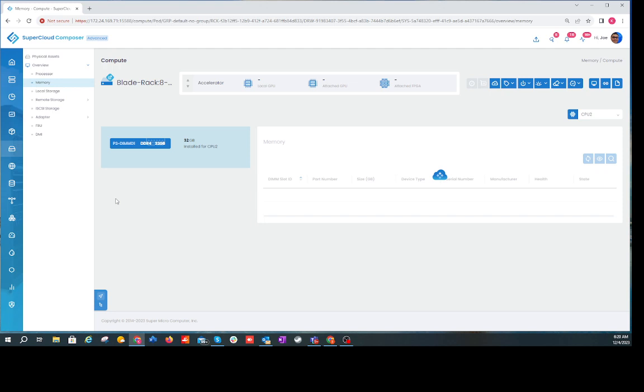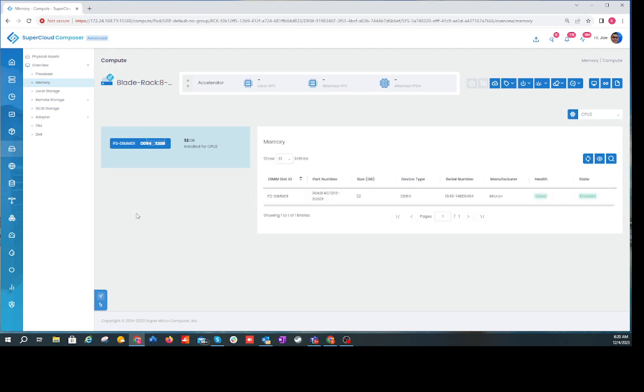Memory. So memory is very small for the memory footprint. We only have 32 here. And of course, because it's a dual socketed type of blade, we can look at memory in both NUMA regions. And we provide you with the slot ID, part number, size, device type. So all of this information is provided to you for asset tracking purposes.